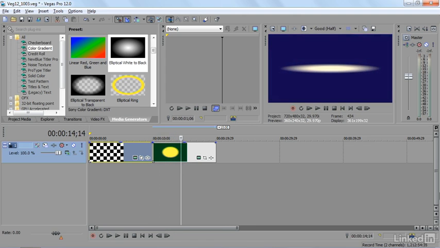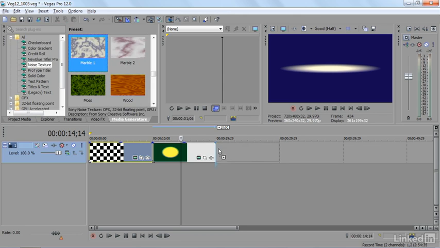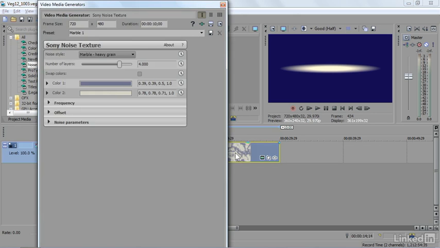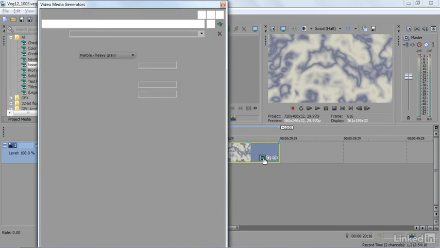Now, some of these animations you can create with these patterns are very, very cool. I'll show you one more, and then we'll take a look at titles. Noise texture. I'm going to drag the marble noise texture down. This, of course, looks like a piece of marble. And now let me move the playhead to right over the clip so we can see what we're doing in the preview window. Reopen my media generator panel.